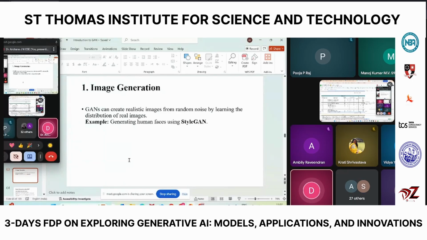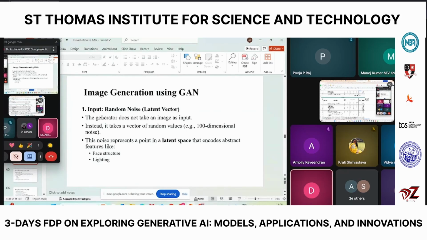First one, image generation. We all know generation means creating a new image. That is, create realistic images from random noise by learning the distribution of real images. And here StyleGAN is used. We have seen these terms earlier, the different GAN architectures available today. One among them, and a very trending one, is StyleGAN, and that is used in image generation. So this is the step.